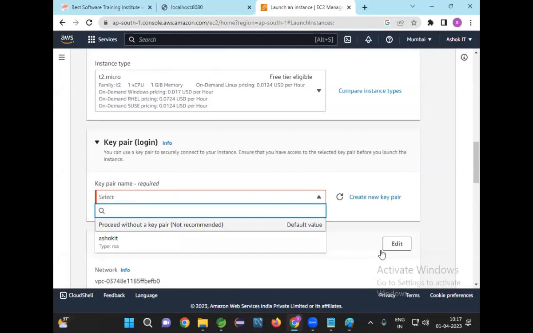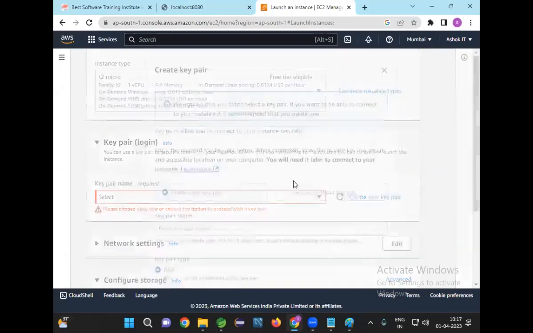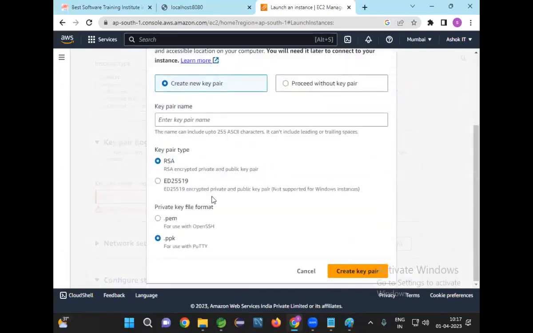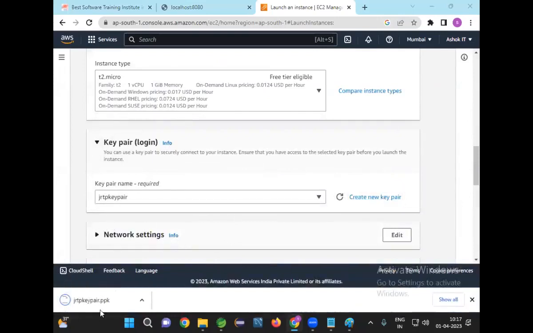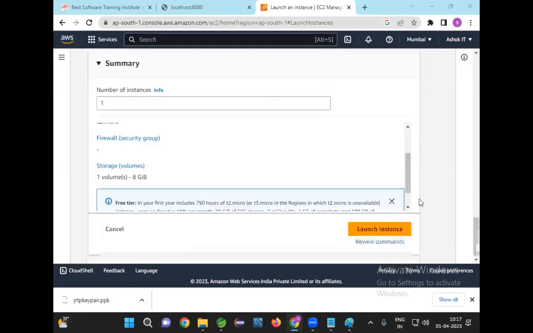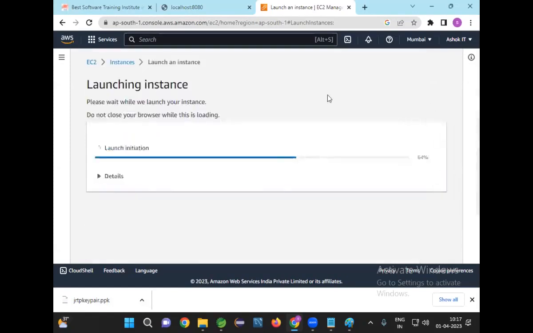Key pair is mandatory. Now let me create a new key pair. The key pair I'm using is a ppk file. I'm giving the key pair name as JRTP key pair. When I create the key pair, my key pair is downloaded. That is a ppk file. Now with this, I can create my Linux machine.